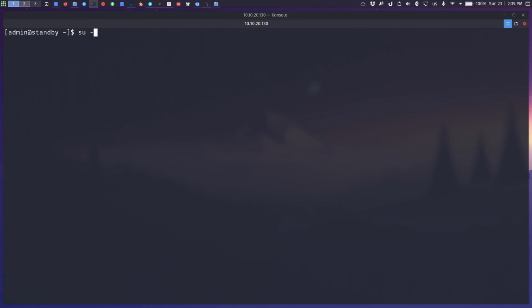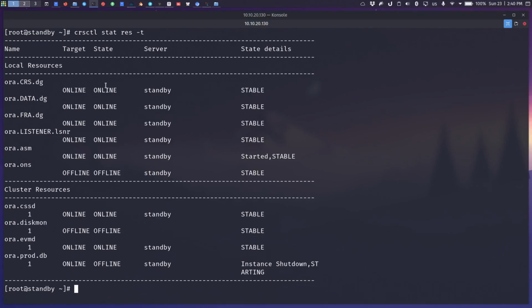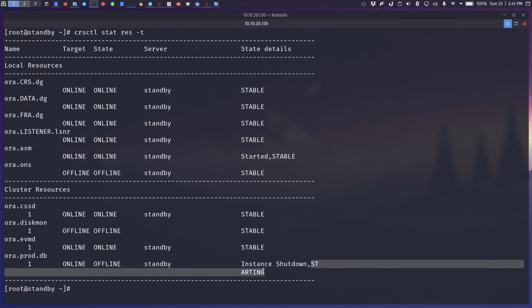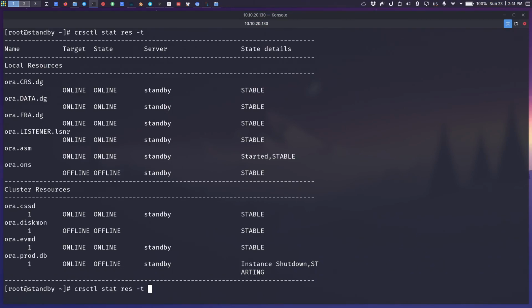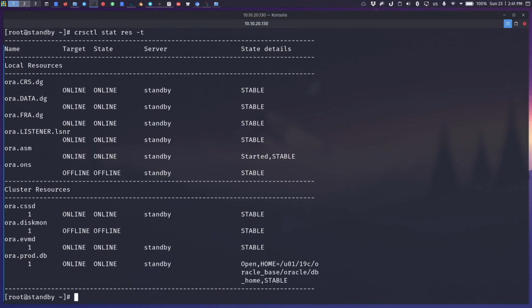Now I will move to root. Okay, and let me just check crsctl stat res -t, and let's see the components. We can see here the disk group is online, listener is online, ASM is online, this one is online, this one also is online, this one is starting. So I think we will wait. We'll give it a little bit. Yeah, now it's running.